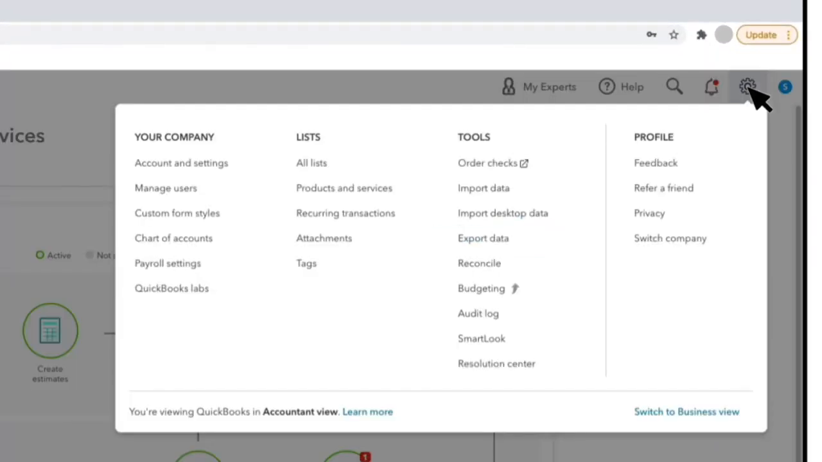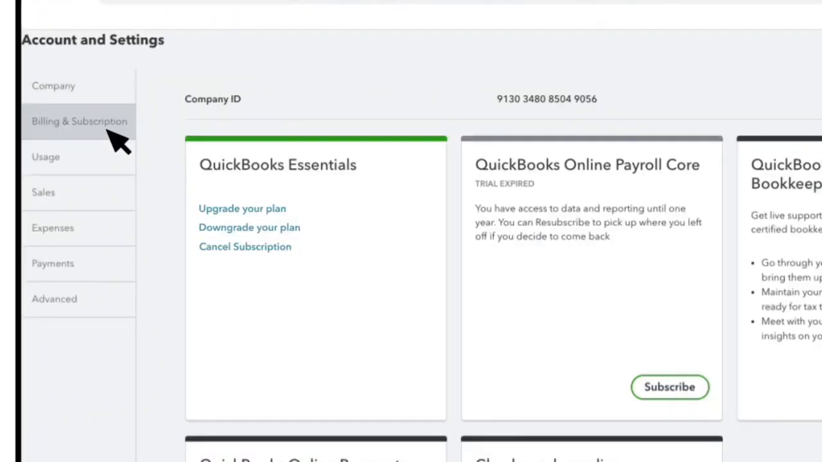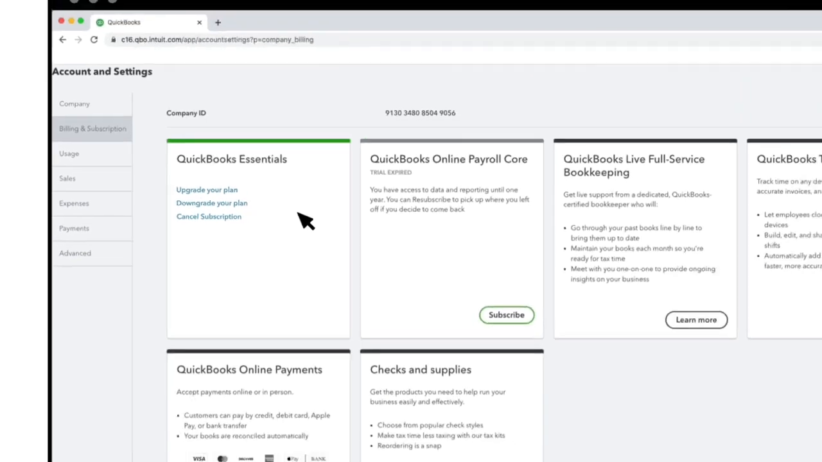Select Settings, Account and Settings, and then the Billing and Subscription tab. In the QuickBooks Online box, select Cancel Subscription. That's it. Just sign up for a new account and start over. QuickBooks will hold onto your old data for up to a year.